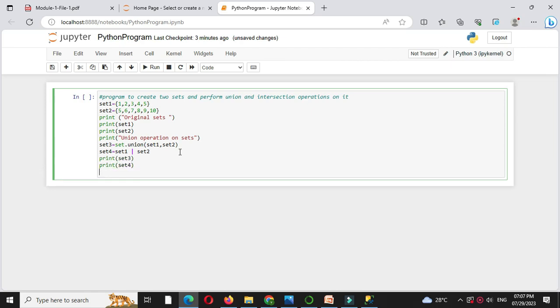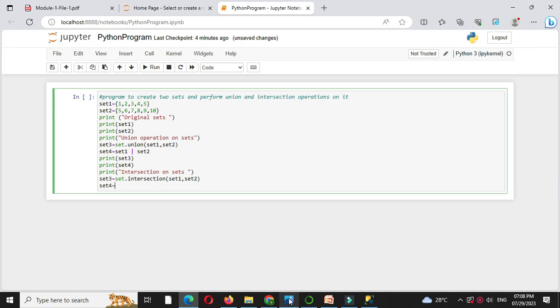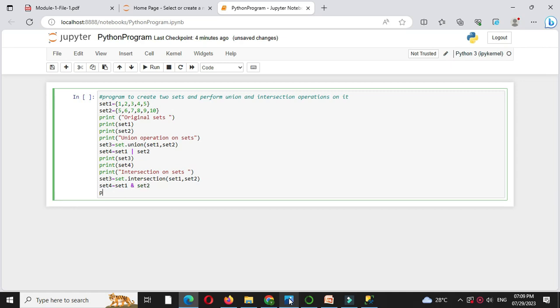Then we'll perform the intersection operation. We can perform the intersection operation on sets using two methods. One is set 3 equal to set dot intersection set 1 comma set 2, and another method is set 4 equal to set 1. We will use here the intersection operator set 2, and again we will print set 3 and set 4.